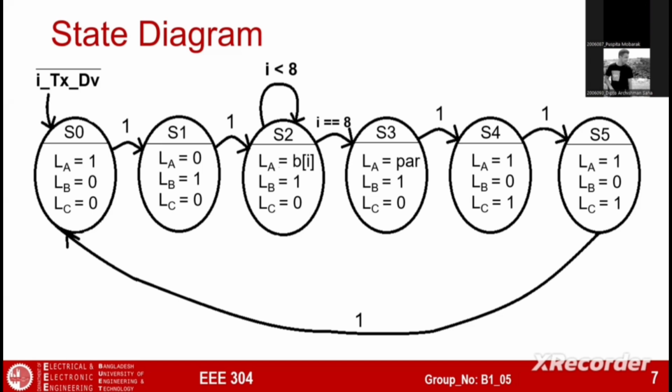And in S3, the parity bit is sent. So the parity bit is 0 if there are even number of ones. Otherwise, for odd number of ones, the parity is 1. And then we go to the stop bit. Here LB is equal to 0, that means the system is no more active, and LC equal to 1 means the job is completed.